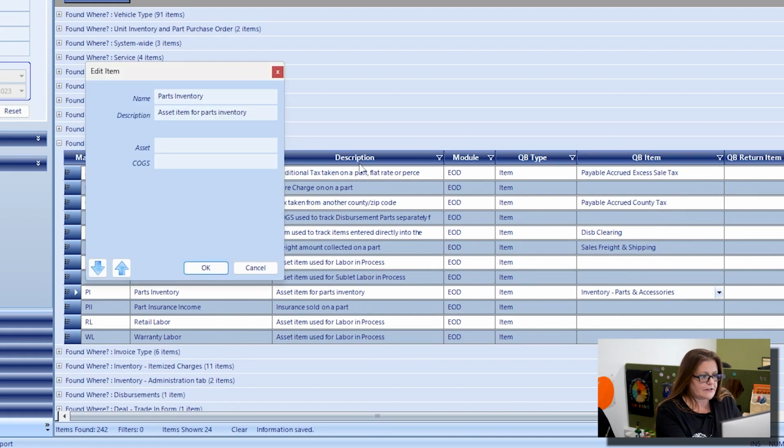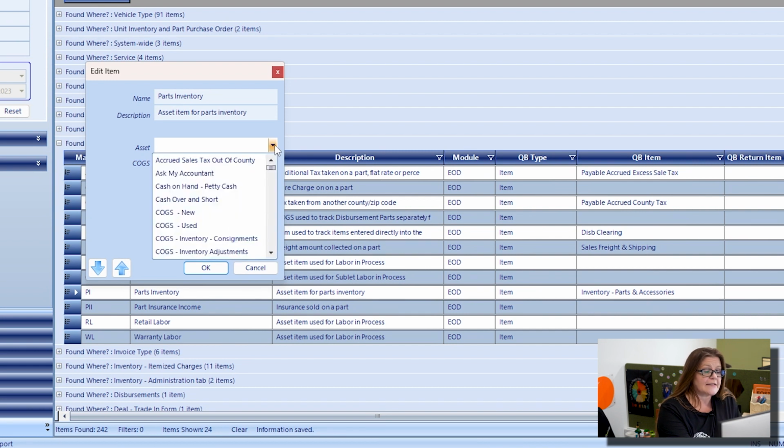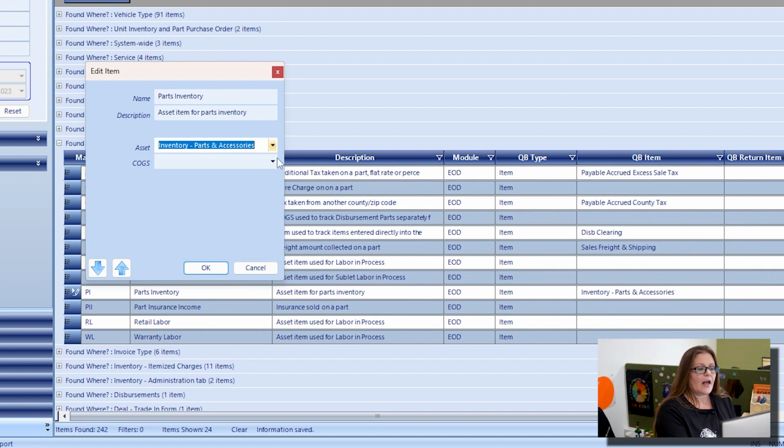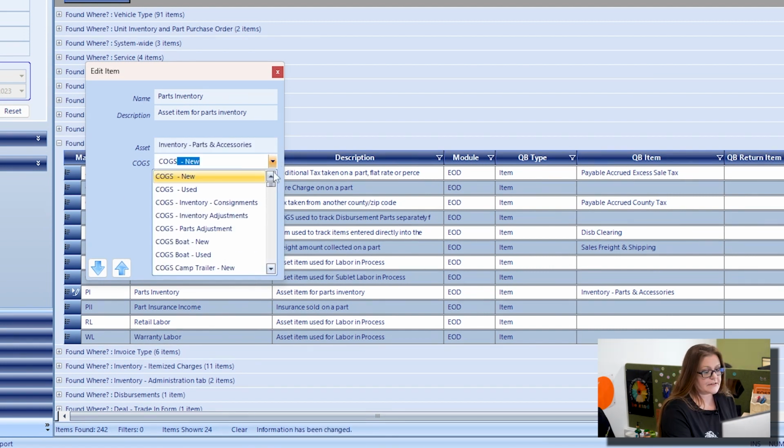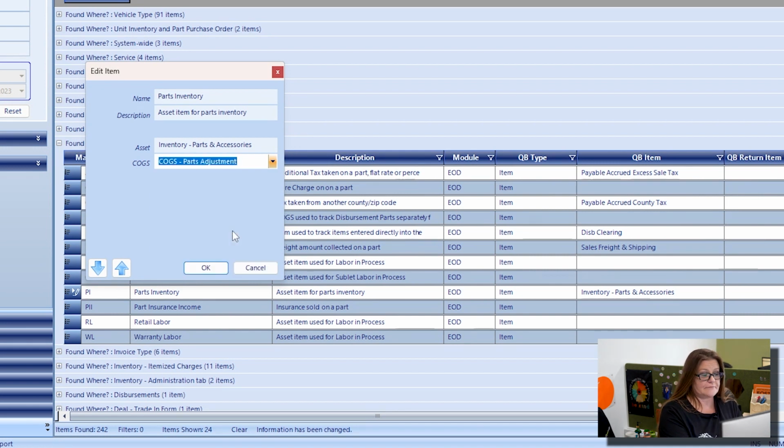And if we double click on it, we can see that there is nothing assigned to the asset or the cost of goods sold field. You do need one for each of these. So our asset is going to be our inventory, parts and accessories. So we'll select that. And then our cost of goods is going to be our parts adjustment. Now, both of these items need to be set up in QuickBooks prior to setting them up here. Okay, we're going to go ahead and save that.